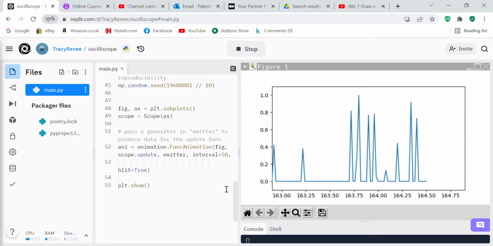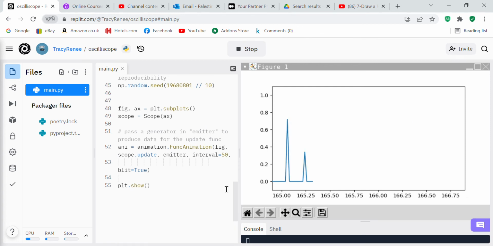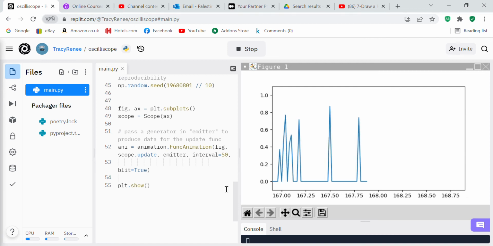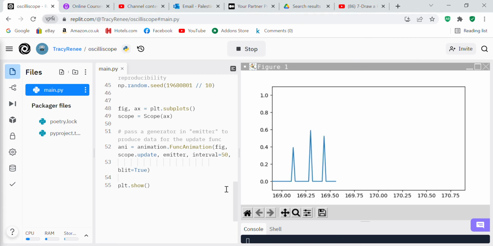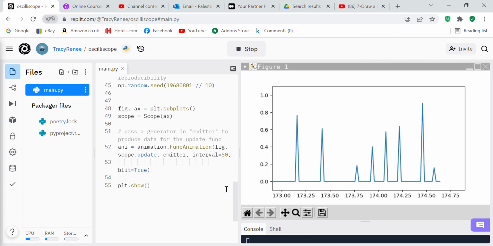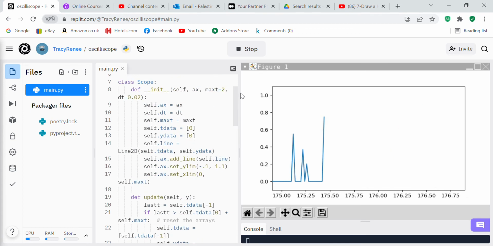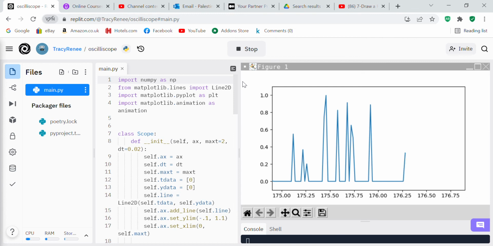And then we pass the generator and emitter to produce data for the module. Ani equals animation.FuncAnimation(fig, scope.update, emitter, interval=50, and blit=True). So that's your animator. And then it says plt.show, so you're going to show it on the screen. So that's your oscilloscope. And as I said before, it's not like any oscilloscope I've ever seen.